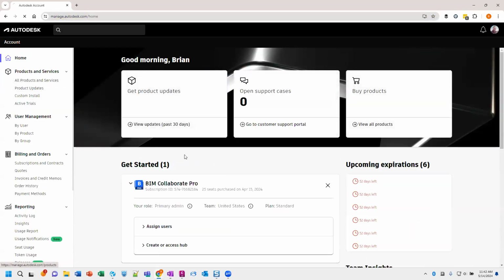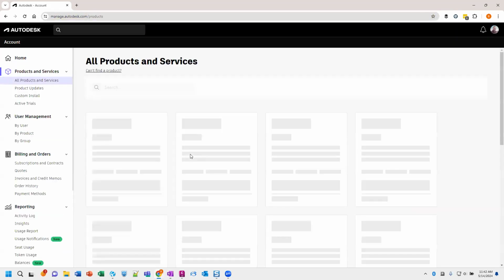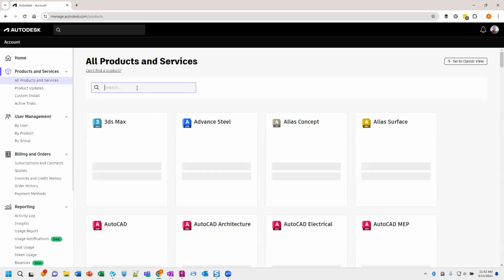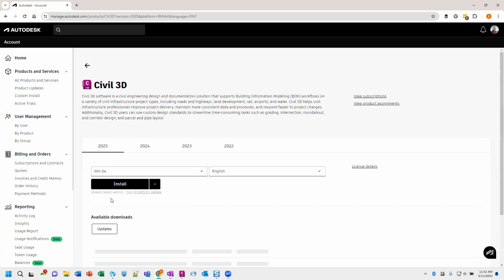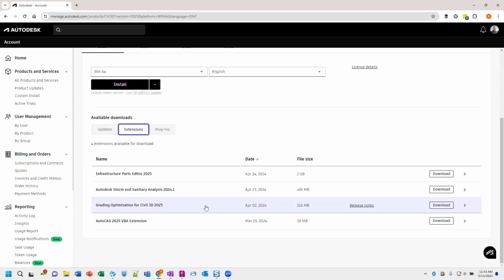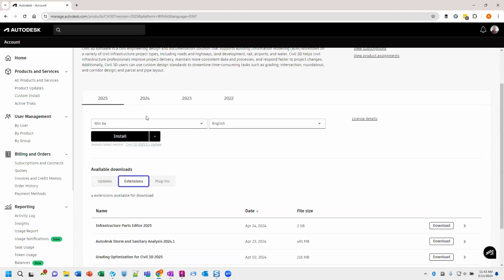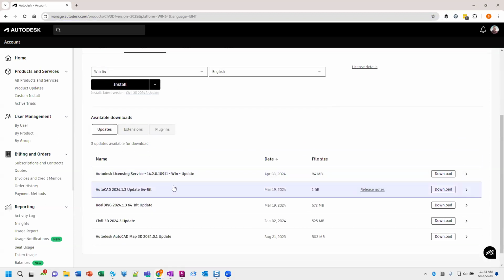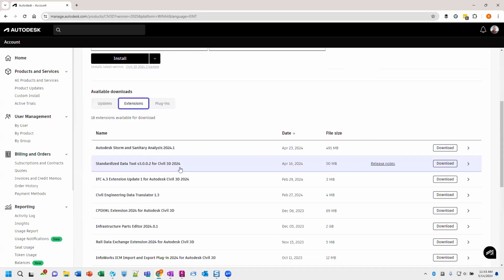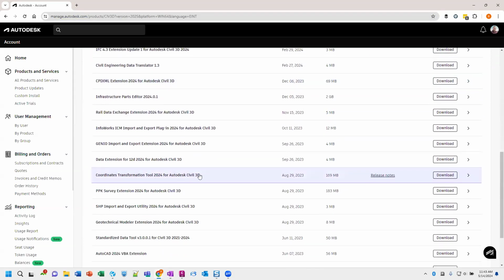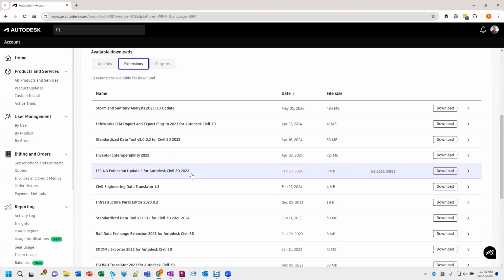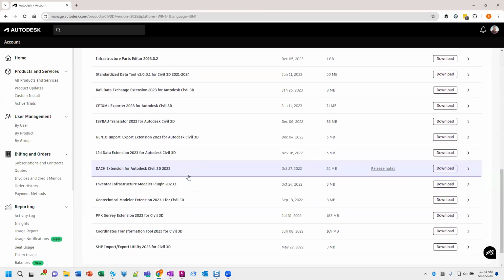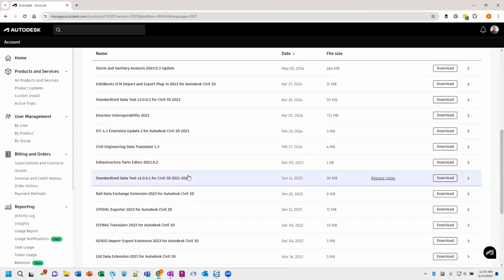We'll go to products and services. Civil. View details. And I think this is an extension of the plugin. 2024. So it shows up. Product transformation tool for 2024. So it's an extension. Let's see if there's one for 2023. Looks like it might just be 2024 though.